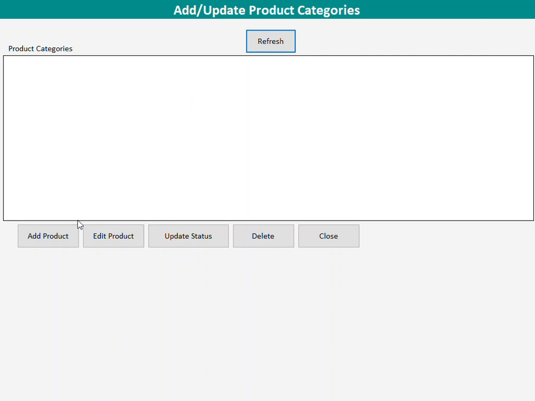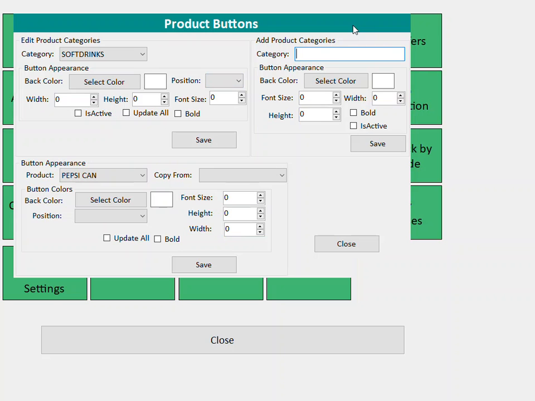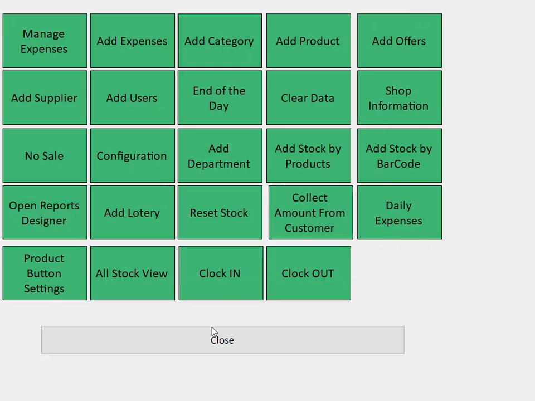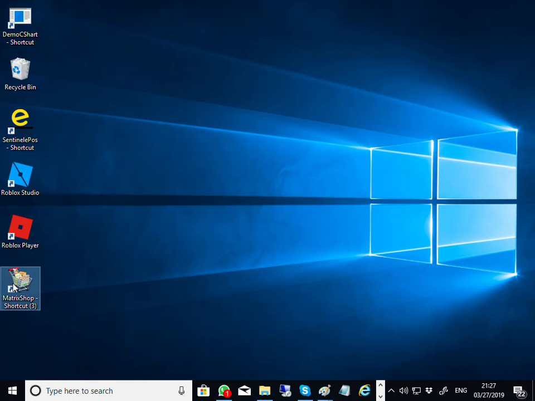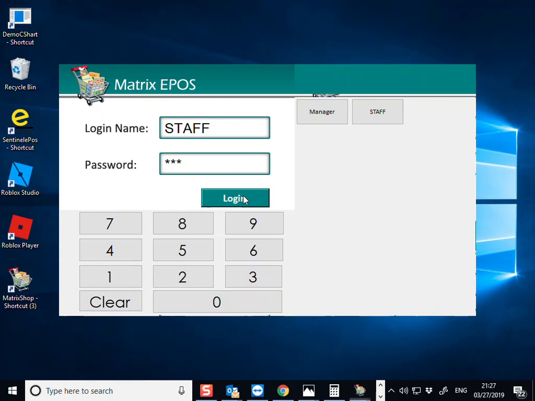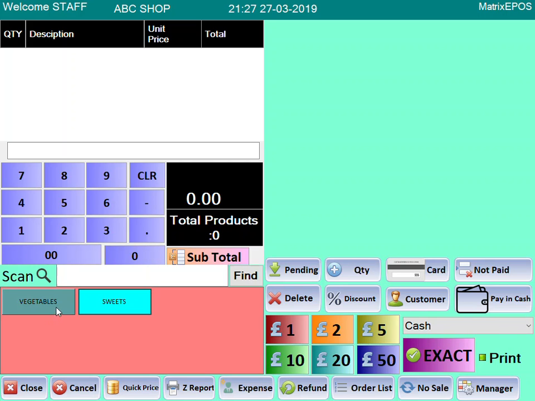So if you want to make another category, you can go login and add category, add products. This time you can maybe write sweets, and maybe you can give it a different color this time. Font size 10, height keep the same, width 140 this time, is active, save. So now if I close the software and open again, because we added a new category, it will create a new button sweets next to it. So this is how you make the category that doesn't have the barcode.